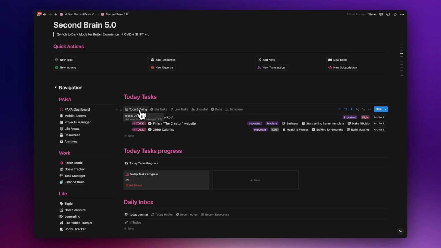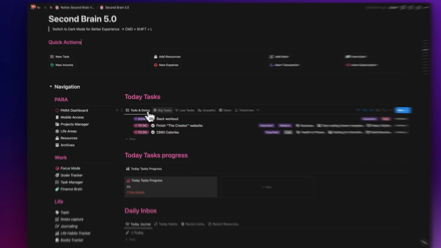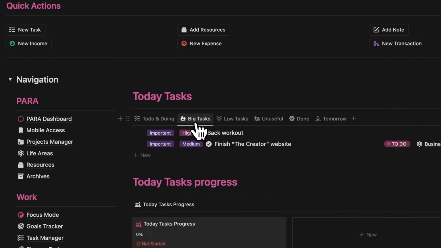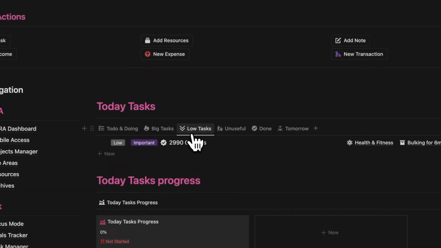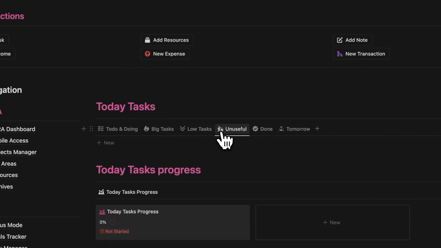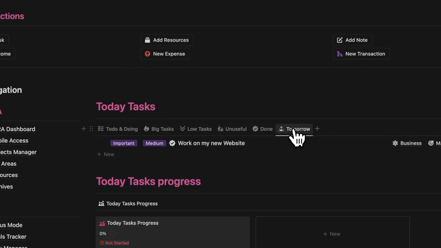Here we have some different views. We have to do and doing. We have big tasks or flow state tasks that need high energy and are so important. We have very low tasks, unuseful tasks, and done tasks. And once you finish your today tasks, you can easily organize your tomorrow tasks.